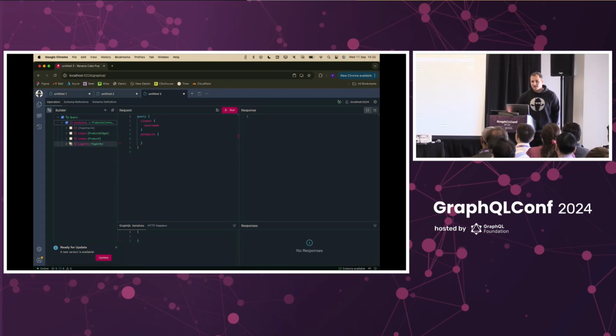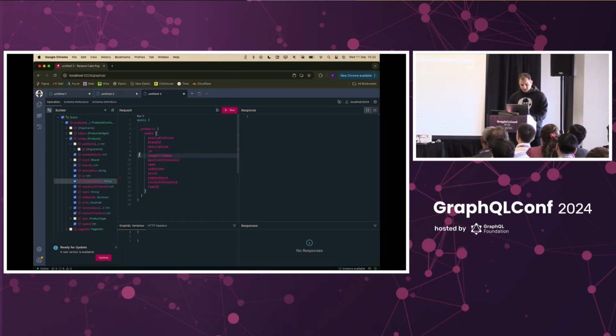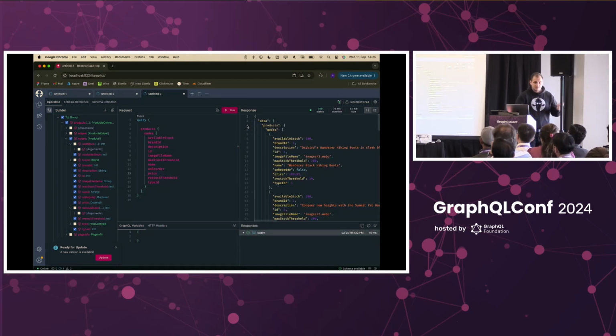Products, and we can, for example, select the nodes. So remove this. And remove the fields which do not work. There we go. And we have a fully functional GraphQL API from the database with implementing one resolver.